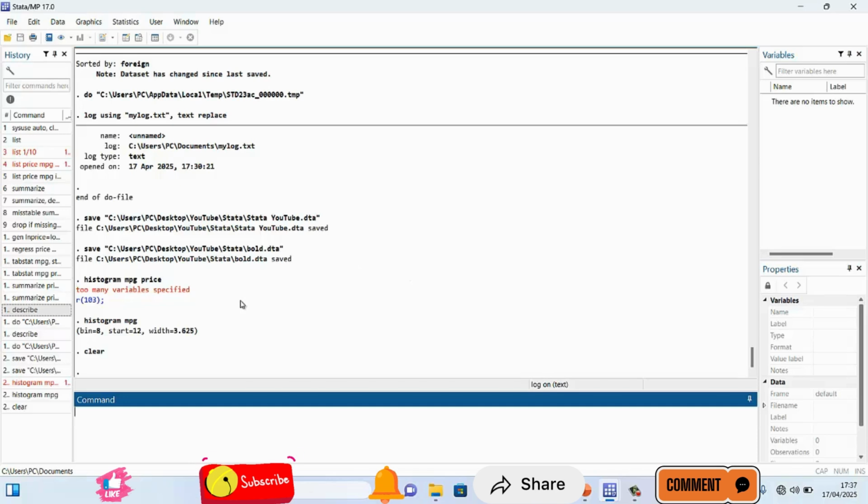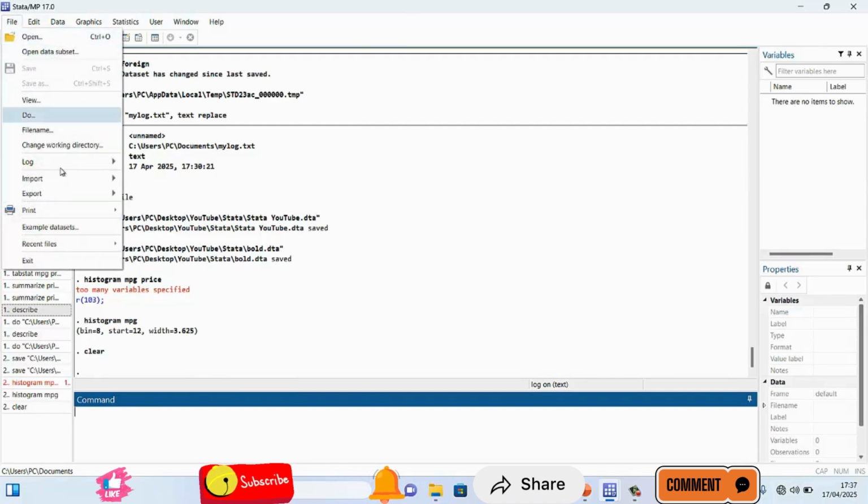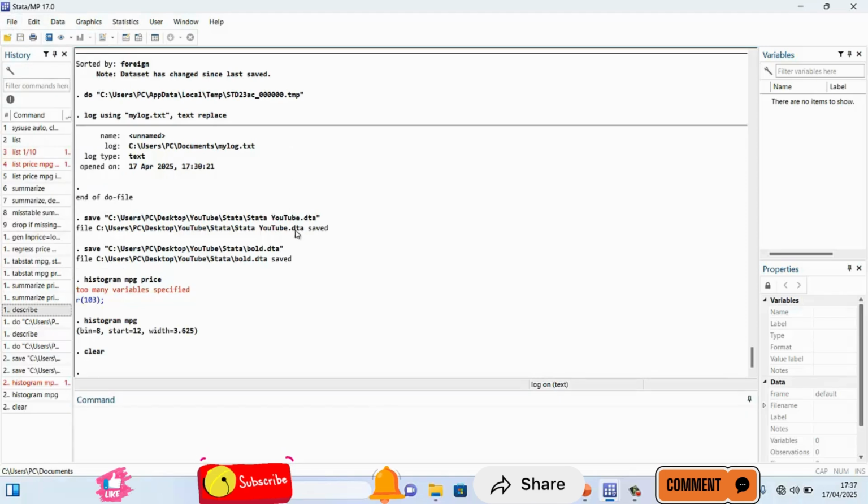Now to import an Excel file into Stata, there are three different methods. The first one is to use the command window. The second one is to make use of the File menu, from here you import, and another method is to make use of the do file. So let me start with the first one, using the menus.